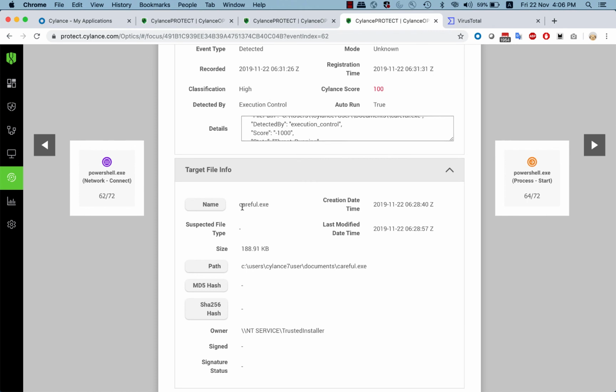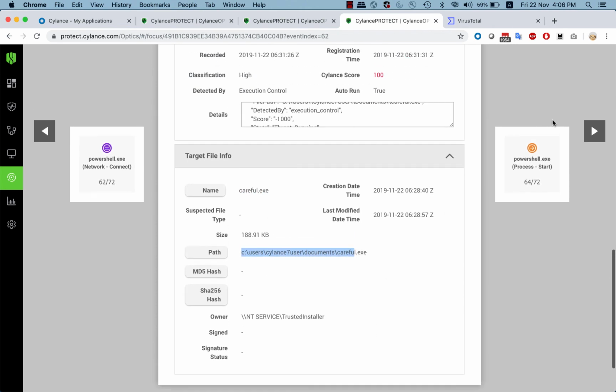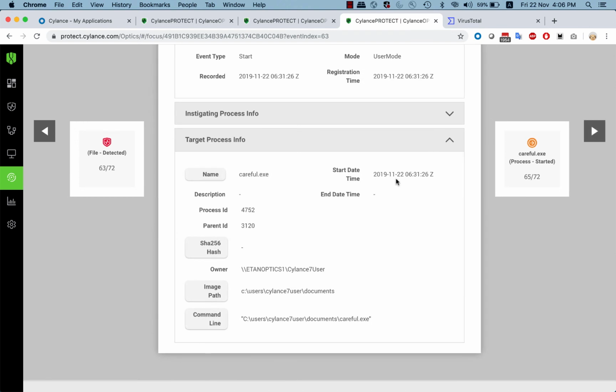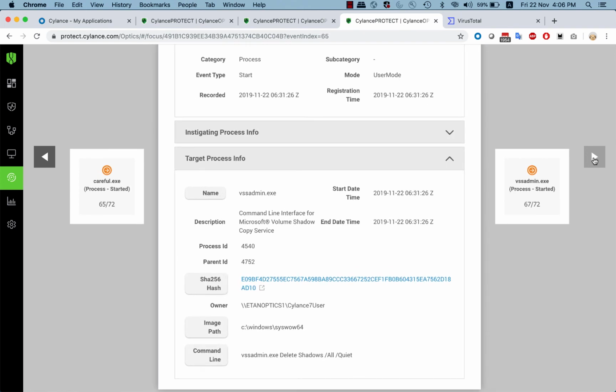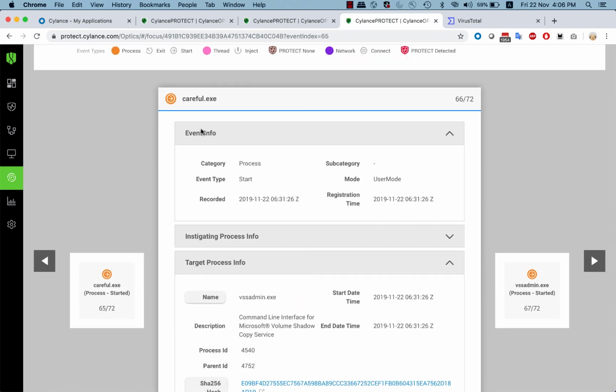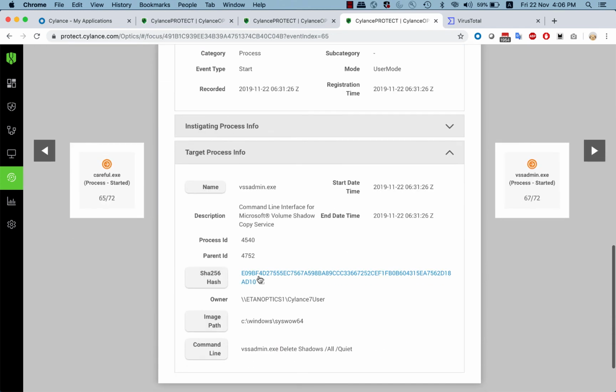So where's the file name? The file name was careful.exe. Where was it found? It was found in this directory, and so on and so forth. And then careful.exe continues to get executed. After that, careful.exe started another process called vssadmin.exe.